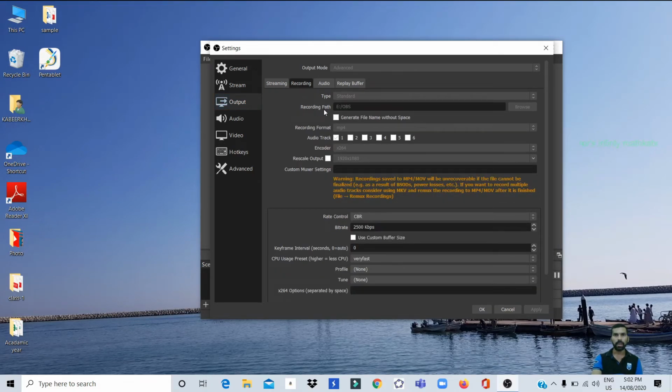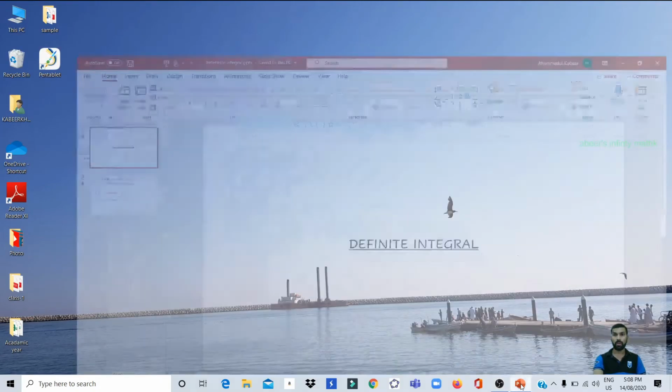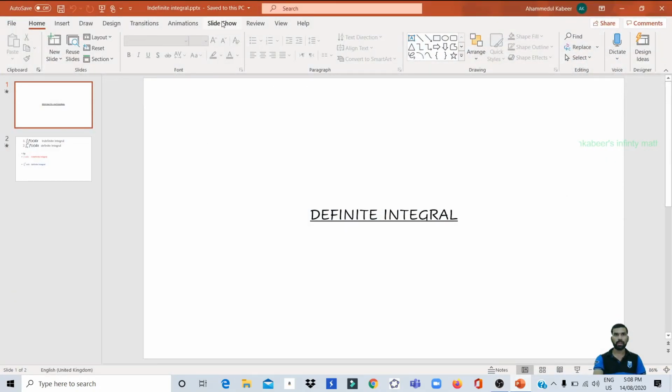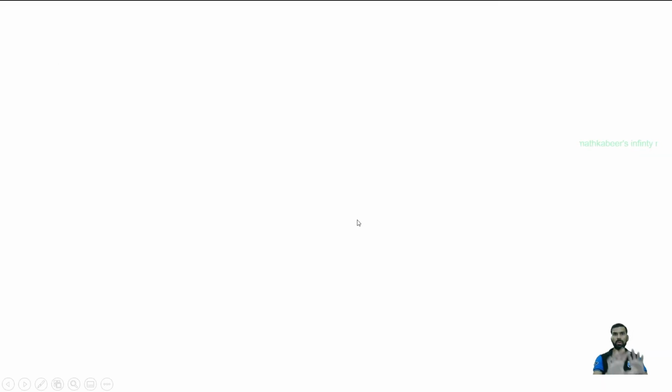So I give my folder with the OBS. So you can give your own names, okay? So all videos will be recorded there. Now I just click OK. Now I will show how to record the PowerPoint presentation. I am just minimizing this one. So go to the PowerPoint presentation and click slideshow. So start from current slide. So now look at the screen. Now it is automatically recording by OBS software.